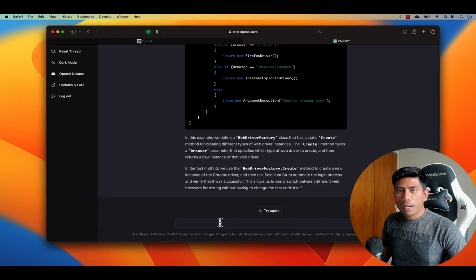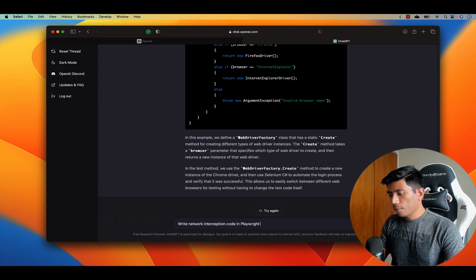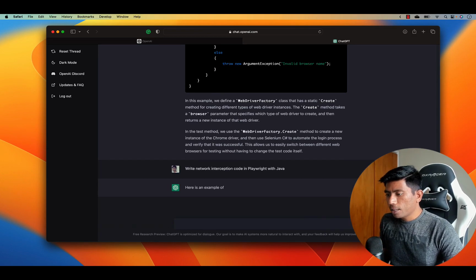And similarly, you can keep asking some questions. For example, write network interception code in Playwright with Java, probably. Let's try this one if it's coming up.